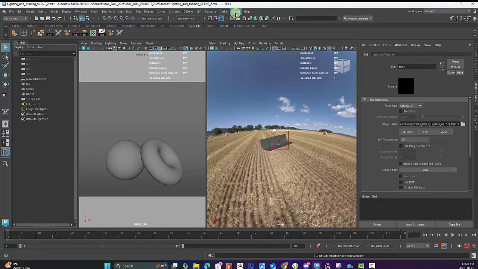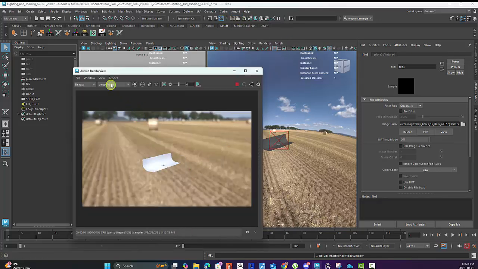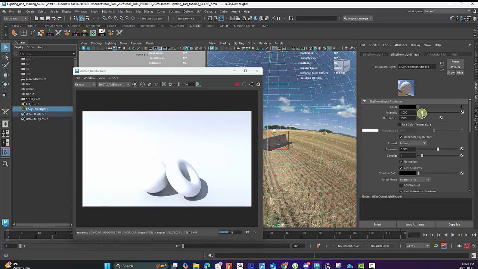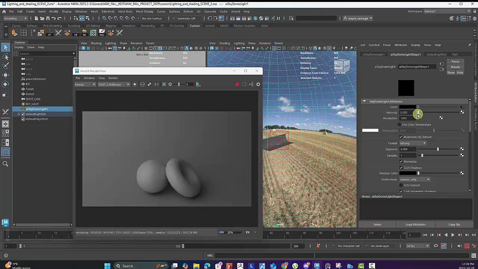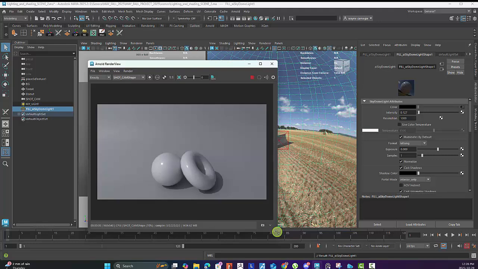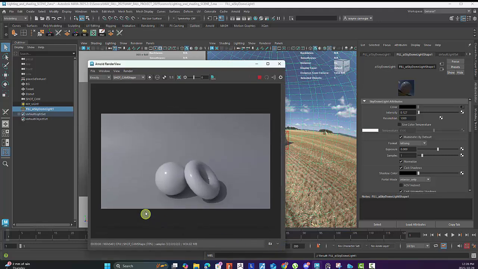If I do a render and go to camera 1, it's blown out obviously, but we're just gonna knock that back. And this, we already have our key light. So this, we're gonna call it sky dome underscore fill. Okay, so it's acting as a fill light. Okay, cool. All right.